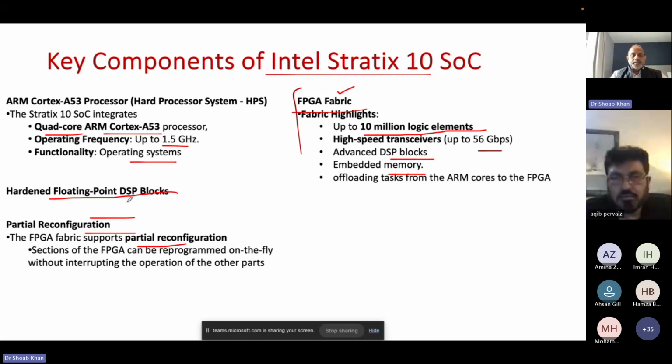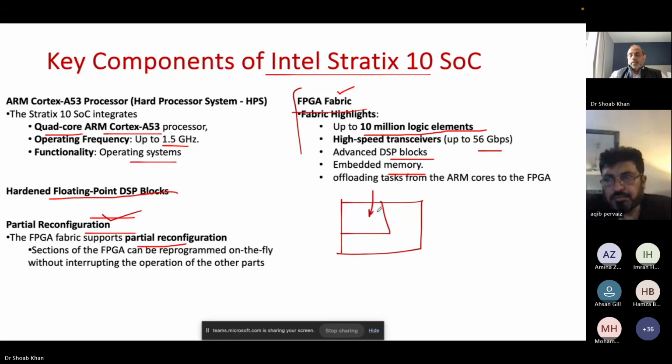And also the most interesting is partially reconfigurable logic, where part of your silicon is running. You have mapped some algorithm here, and now you are changing this silicon, and you are keeping this as is. This is called partially reconfigurable logic, where without affecting the part which is already mapped and running, you can change the other. That's very, very powerful.